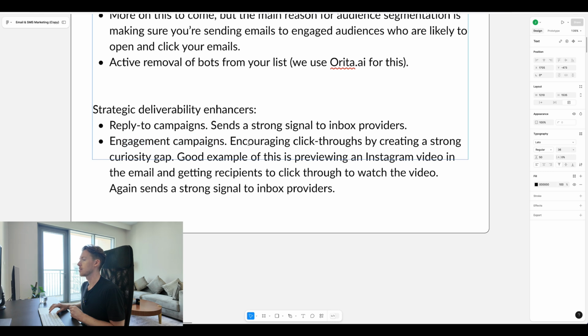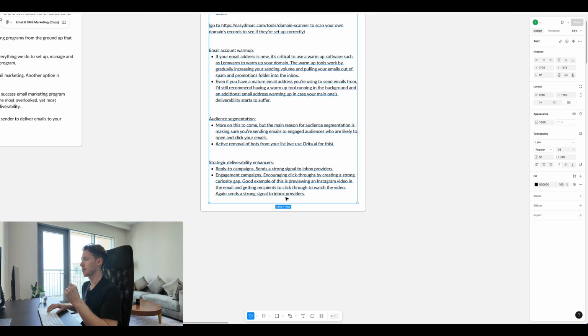Second, we have engagement campaigns, and this is just encouraging click-throughs by creating a strong curiosity gap. A good example of this is that we preview an Instagram video in the email, and we're getting recipients to click through to watch the video that's being highlighted in the email, right? Again, clicks send a strong signal to the inbox providers saying that the links in this email must be trusted because people are clicking on them. So that's just something you can do. If you have an Instagram page, YouTube, whatever it is, it's a good way to increase click-throughs and CTR by having those engagement campaigns, okay?